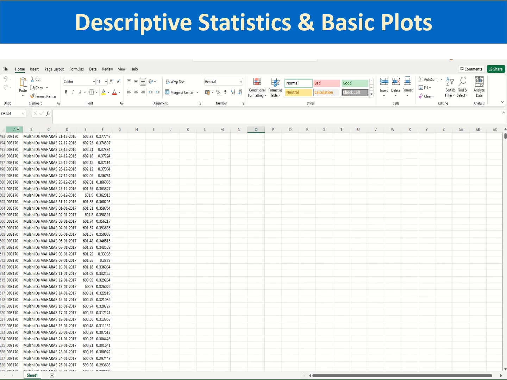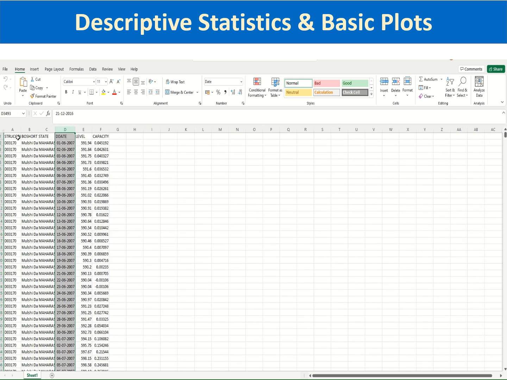Where we have the date in the column number 0, 1, 2, column index is 3. Here actually we have the code in the first column, second column the name of the dam or reservoir, the name of the state, third column, fourth column date, fifth column level, water level, and sixth column capacity of the reservoir. I think it is in BCM. So day is at index 0, 1, 2, 3.